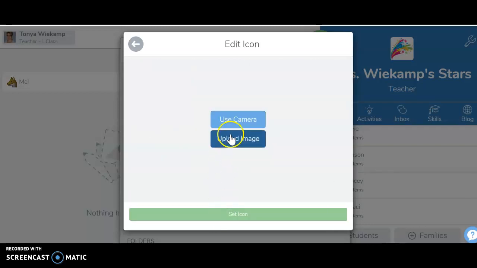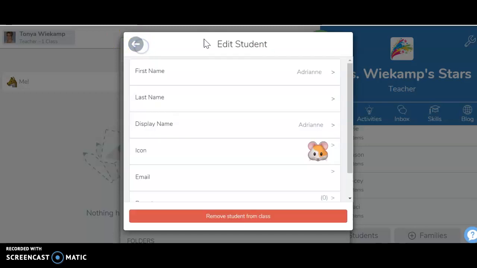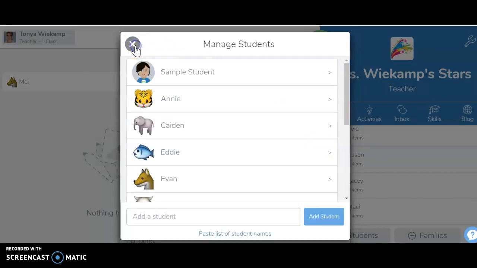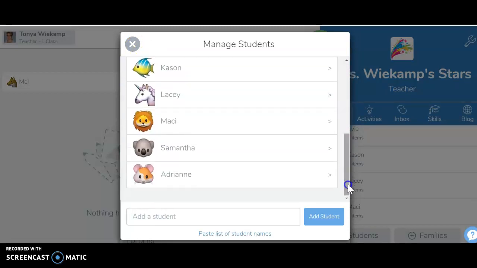And hopefully, then click set icon. There. And we've got that. I'm finished with that. I can go backwards to the rest of my screen. And there I have Adrienne added to the class list. And she's got the mouse, hamster, rodent critter thing.